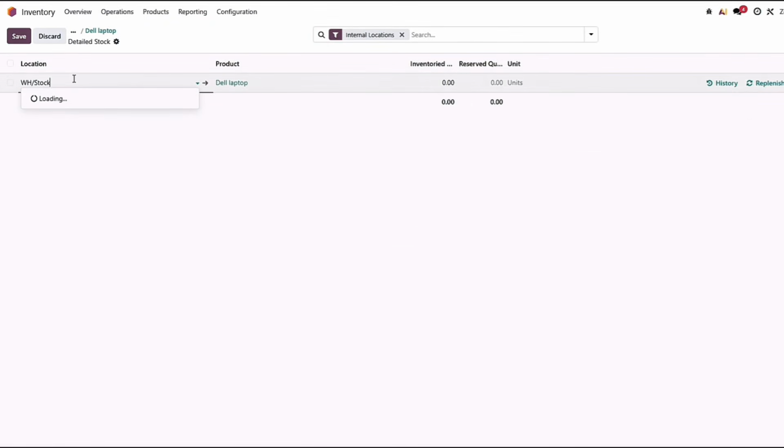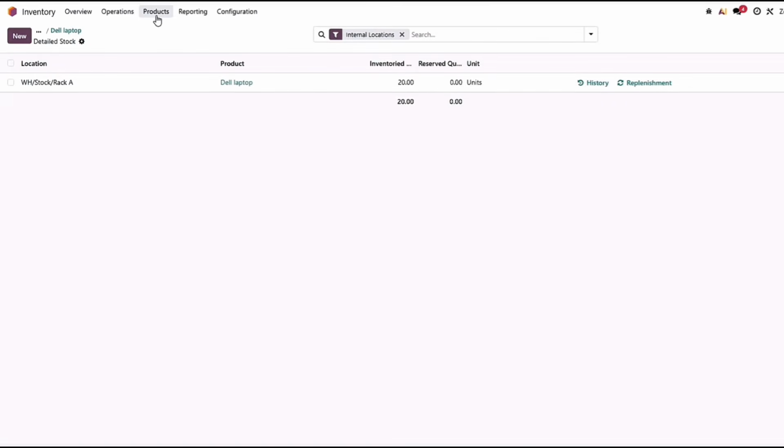I'll open the product and click Update Quantity. I'll choose Rack A as the storage location. Then I'll enter a quantity of 20. Now I'll save it. At this point, Odoo records that 20 Dell laptops are stored in Rack A.